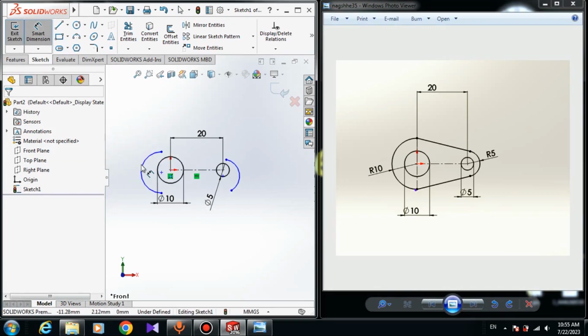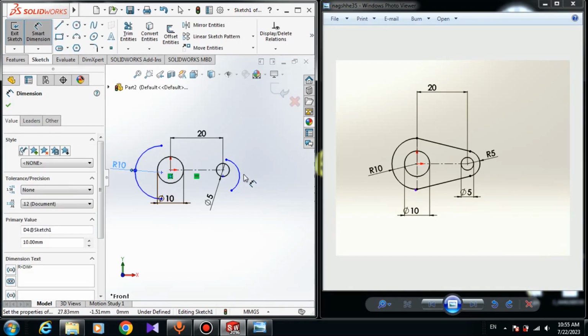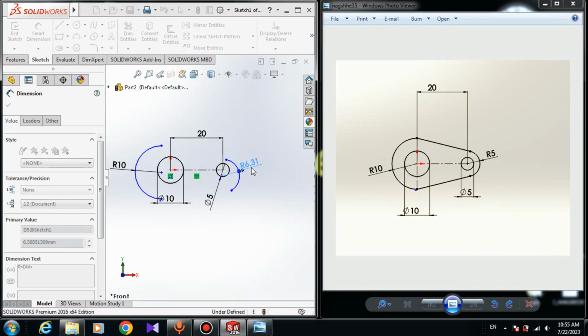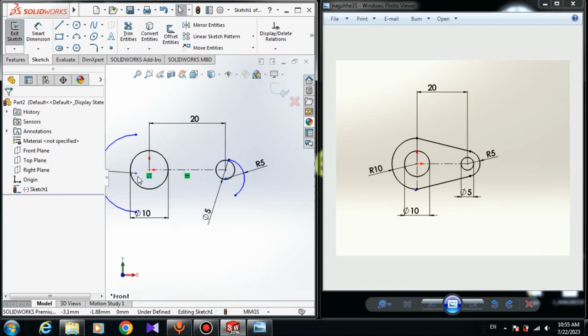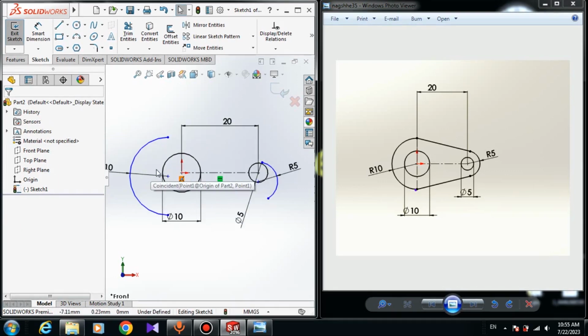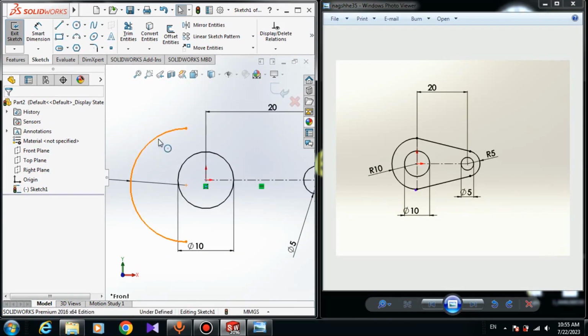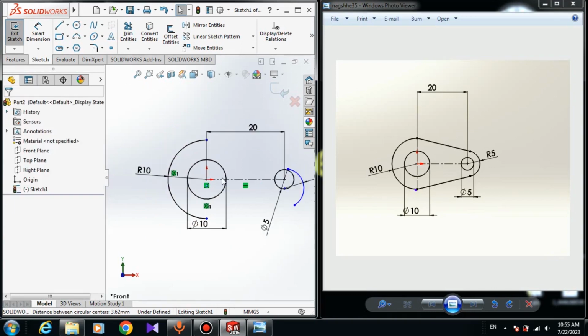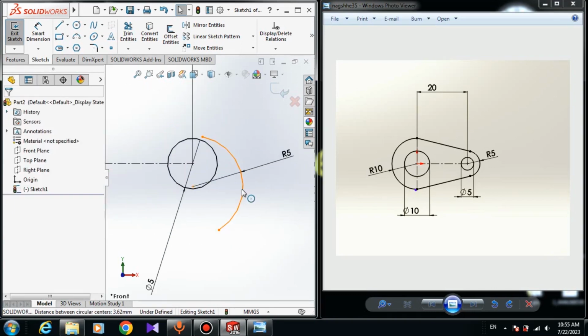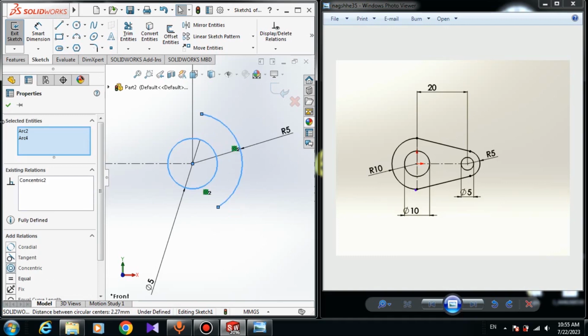Here I choose smart dimension. The radius of the arc here is 10 millimeter, and the radius of this one is 5 millimeter. And okay, the center of the arc here must be merged to the center of the circle here. So for doing that, just hold the control button and choose these two entities, the arc here and the circle. And here in add relation, give it concentric relation, and the center of these two entities will be merged. And I do the same thing here, concentric relation.